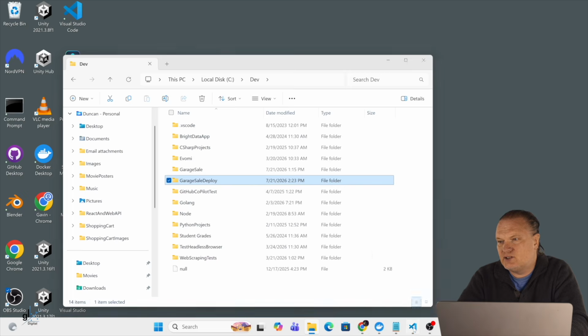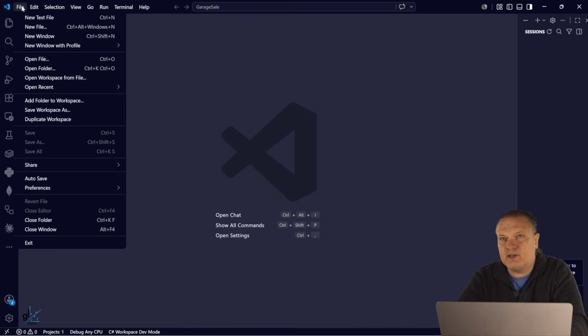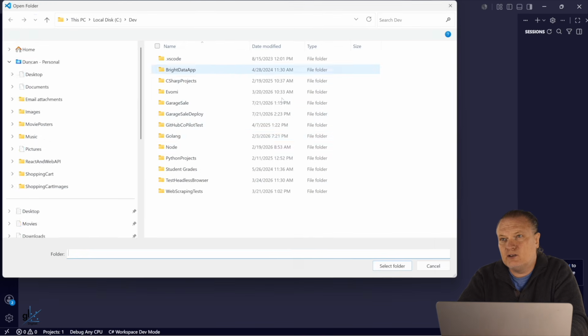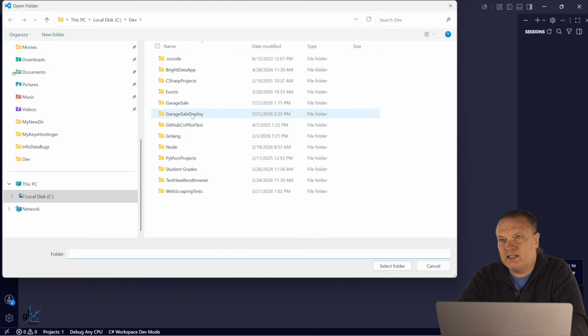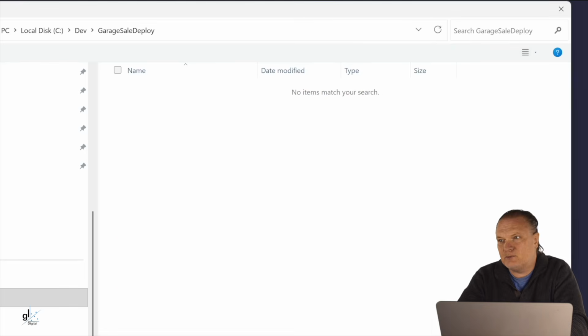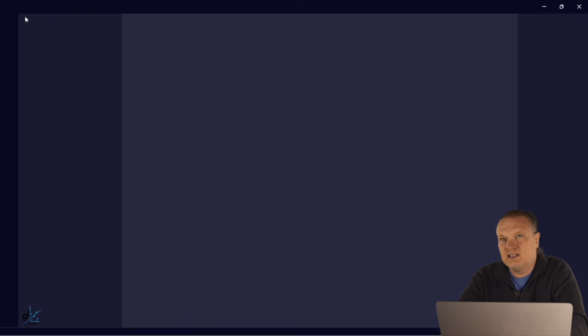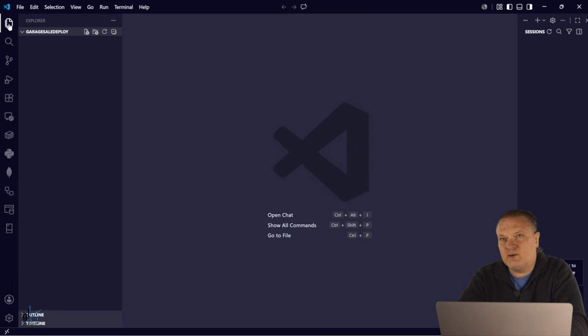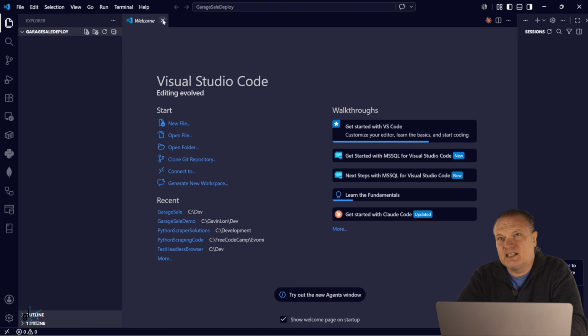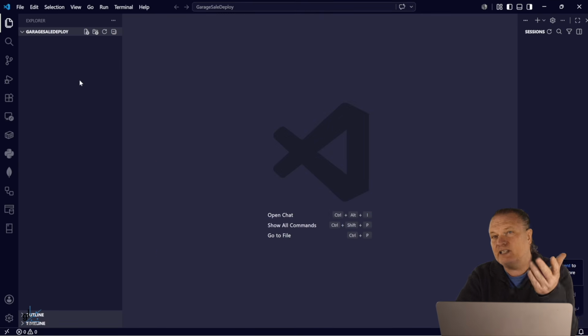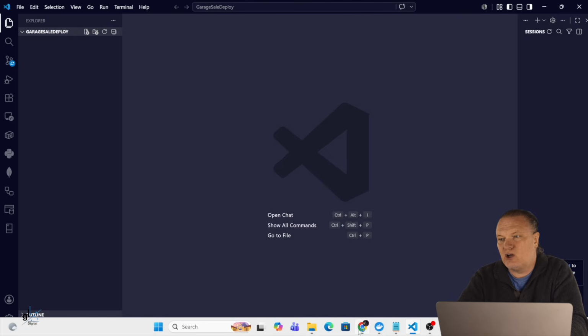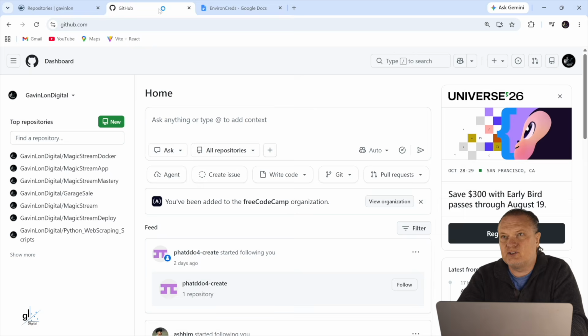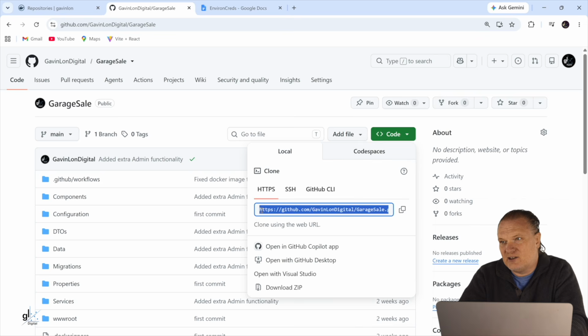So we've got our GarageSale deploy folder there. I'm going to go into VS Code and open up that folder. Open folder, and there we have GarageSale deploy. Double click that, select folder. So we've got a nice empty folder there where we can create our application, and the application is already created. We don't need to code anything. All we're going to do is clone this repository here.